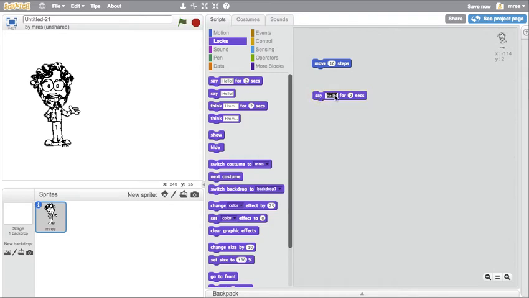Rather than hello, I'm going to type in hi, I'm Mitch. Let's try that out. I just click on the block, and there it says, hi, I'm Mitch, for 2 seconds. Maybe I'll also say something about where I work. So I'll add another block that says, I work at MIT. Click on that. Yeah, there it goes.